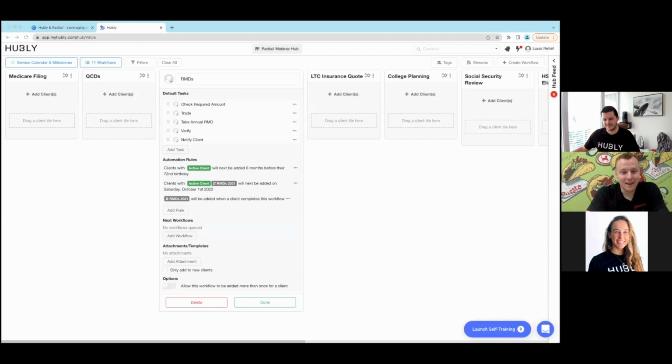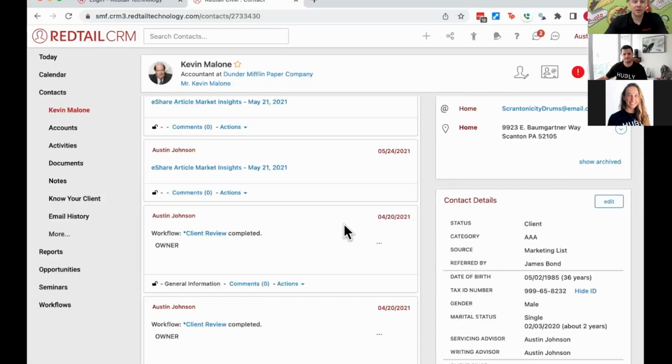Thank you. Another key point of data in Redtail that can also integrate into Hubly is tag groups. Tag groups is how we can group together like clients in our CRM to serve some kind of purpose. And so I'm going to grab screen share back if that's okay, Ron, and we are going to look back into Redtail here.